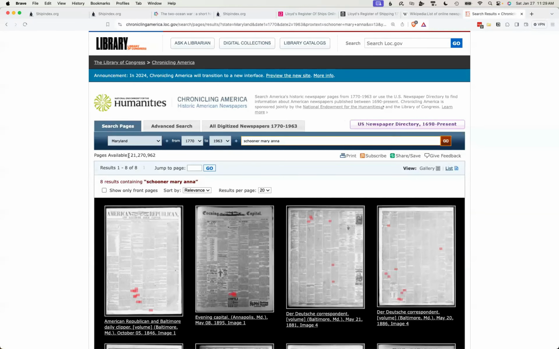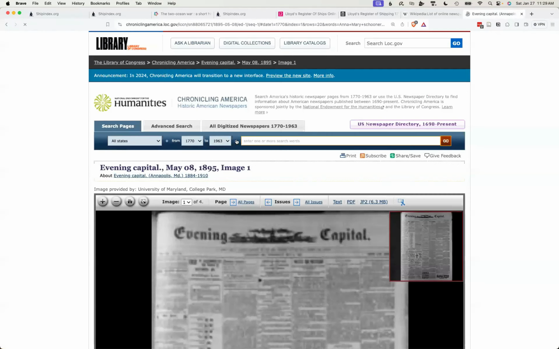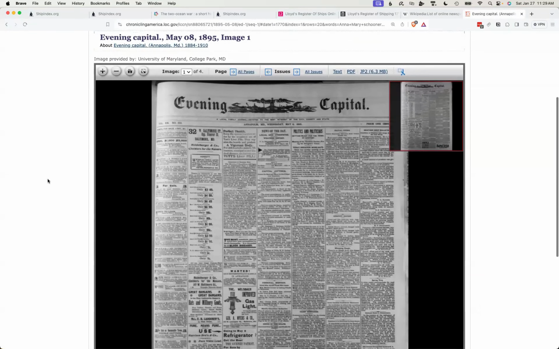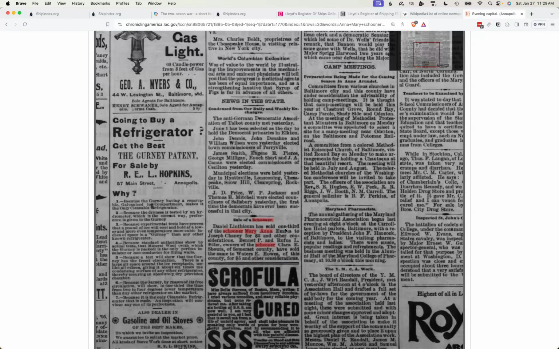And what it did is there are 21 million pages in the entire collection. We're not looking at 21 million pages just from Maryland. We found 8 results. And as you'll note, 5 of them are actually German. So this is not super helpful, but we might find something useful here. And so this is May 8, 1895 from the Evening Capital. And there is a mention here of the schooner Mary Anna Emma is actually the name of that one. But it seems a little bit surprising to me that we only found 8 citations for all of Maryland.